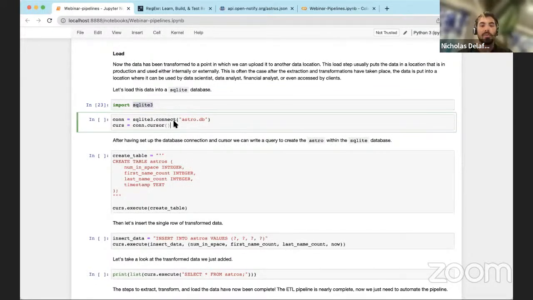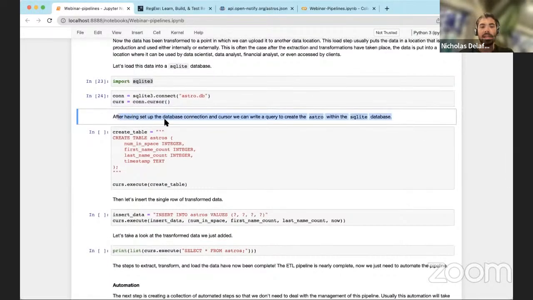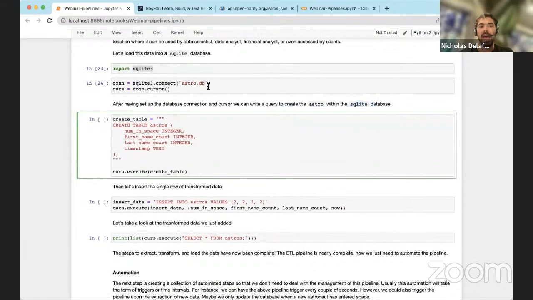So we're going to go ahead and create one of those and store it in a database called astro.db. So I'm going to go ahead and connect to this database, and then I'm going to create a cursor, kind of like a mouse cursor, that's going to be able to interact with this database. So I'm going to go ahead and create that. And then after having set up the database connection and cursor, we can write a query to create the Astro table within the SQLite database, that astro.db we've made up here.